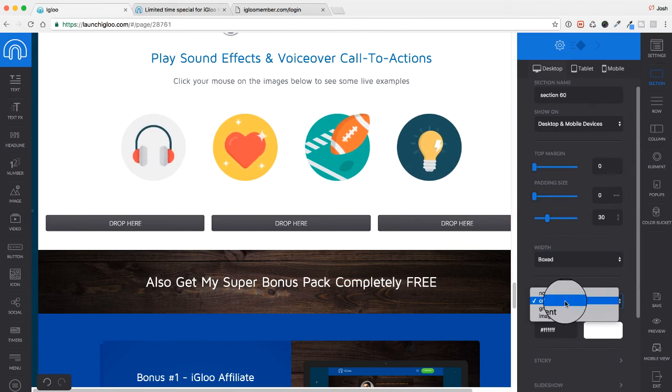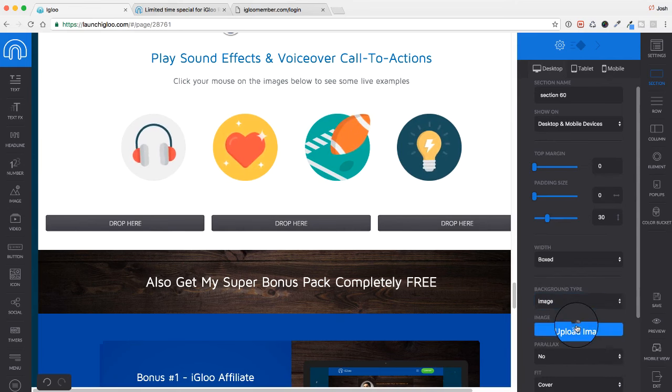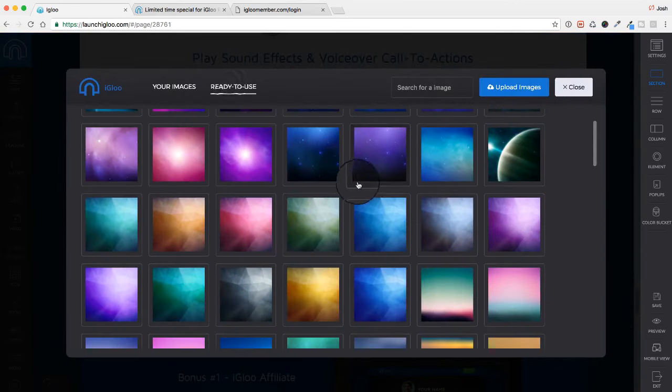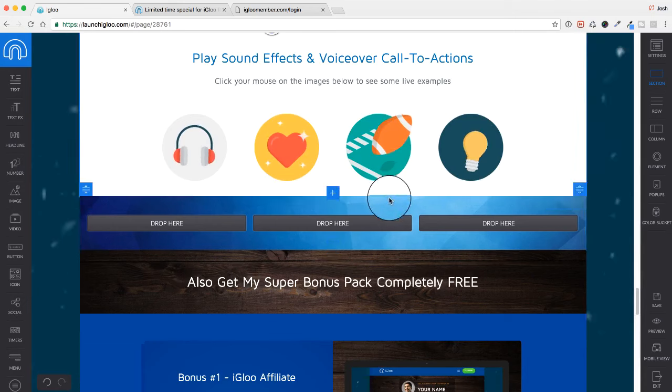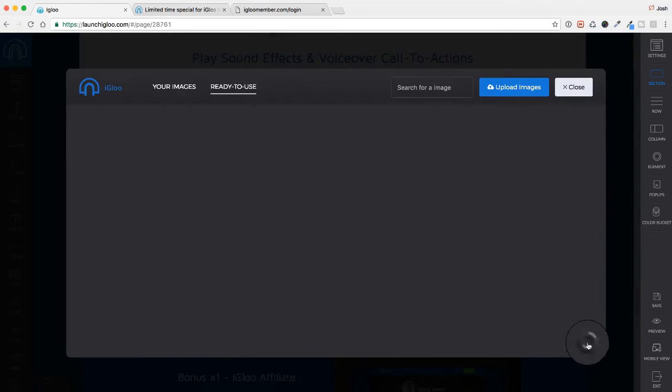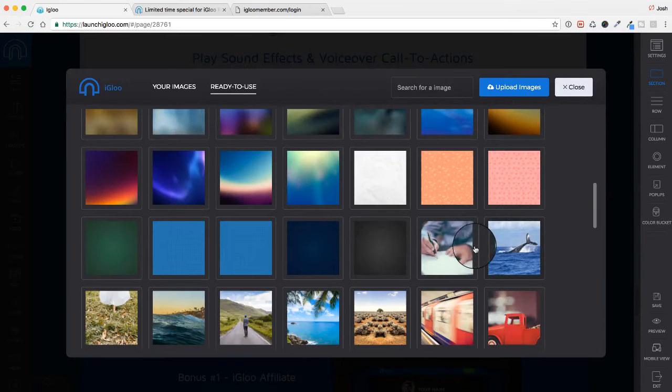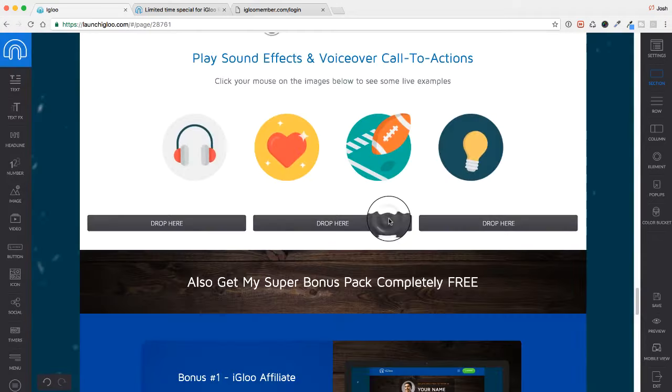You can have a gradient or a color or an image. So I'm going to select an image for this one, ready to use, and you can see we've got really nice looking images like this, okay? I can go and just click on that again and actually adjust it. Maybe you want to have like this one, for example.